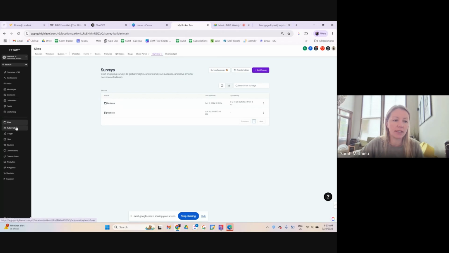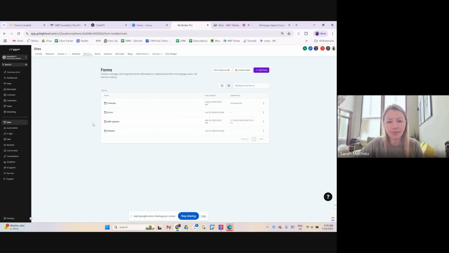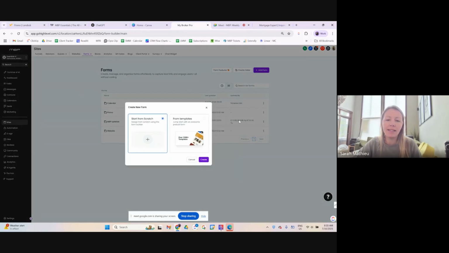So you're going to go to Sites, then Forms right here, and then Builder. You can see that if you have the Essentials plan with us, we have some pre-built ones already. However, it's really good to create your own and learn how to use this too. So what we're going to do now is Add Form. Typically I start from scratch, but just for today, I'm going to show you that you can start from other templates too. So you'd hit Continue.